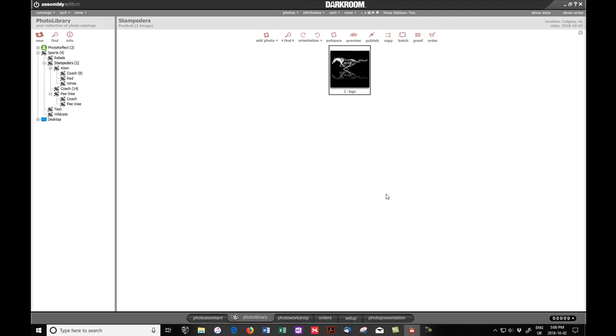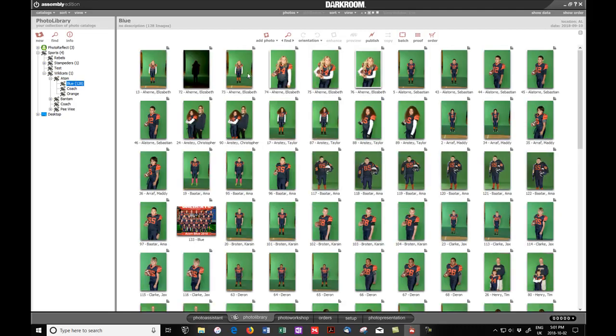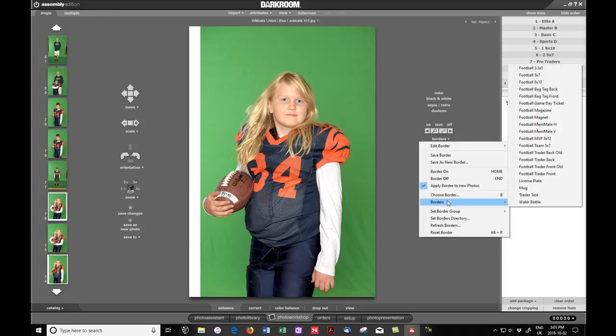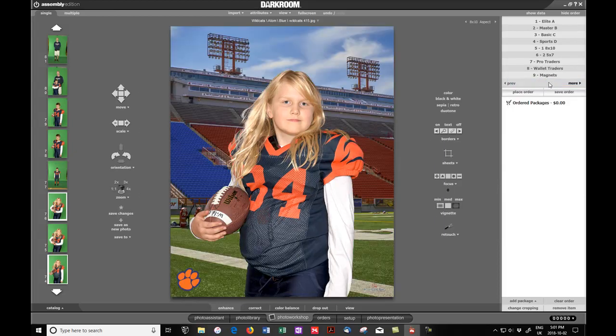the event. To show you what I mean, if I just go to a different job, if I go to my Wildcats, you can see there is the Wildcats logo, this paw print. And if I just select one of the teams, I'll just go to my Atom team, Atom Blue, and select a particular player, Elizabeth, and then go down to my photo workshop. We can see Elizabeth there on the green screen. Now if I just add a border manually, just do an 8x10, we can see the logo there in the bottom left hand corner, and that is what has been automated by telling Darkroom the logo for the particular organization.